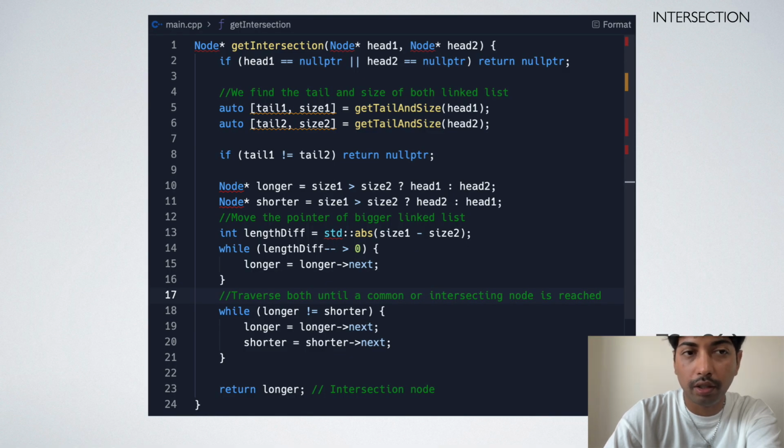Here, as you can see, we first determine the lengths and tails of both lists. If the tails are the same, we adjust the starting pointer based on the length difference and traverse both the linked lists until we find an intersection.